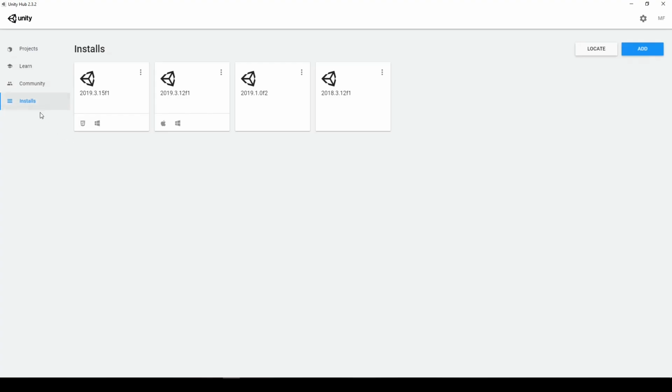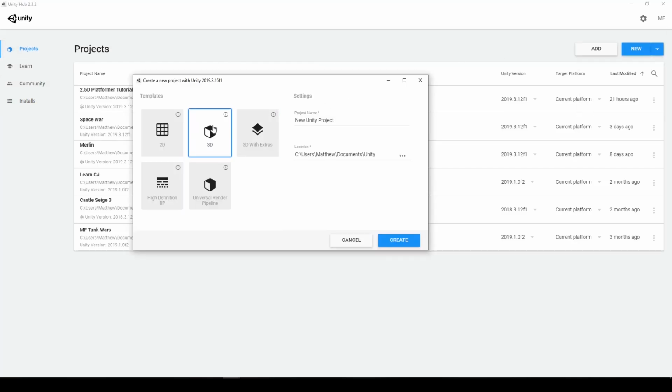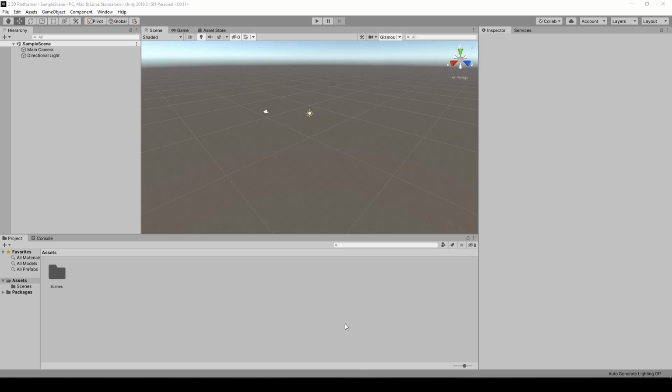Now that that's done, go to Unity Hub, click Projects, New, and click 3D. Name it whatever you want. Remember, it's going to be a platformer game. Then click Create. Look at that! You're so close to making your own game. The hard part is over, and now this is where the fun begins.